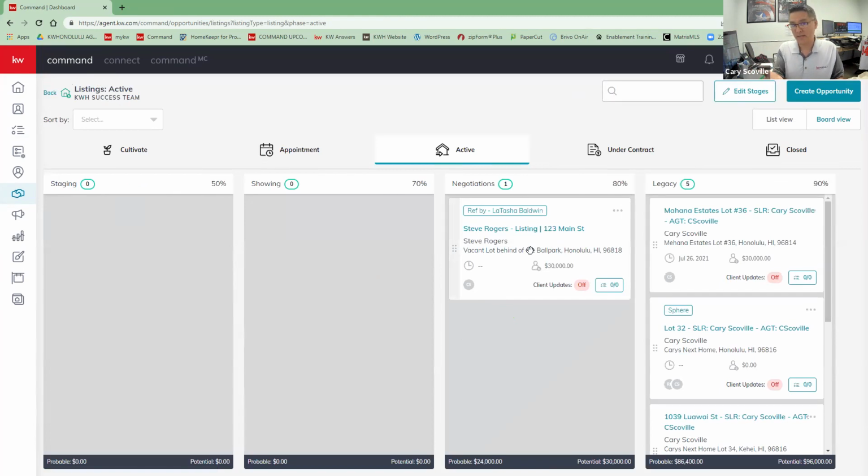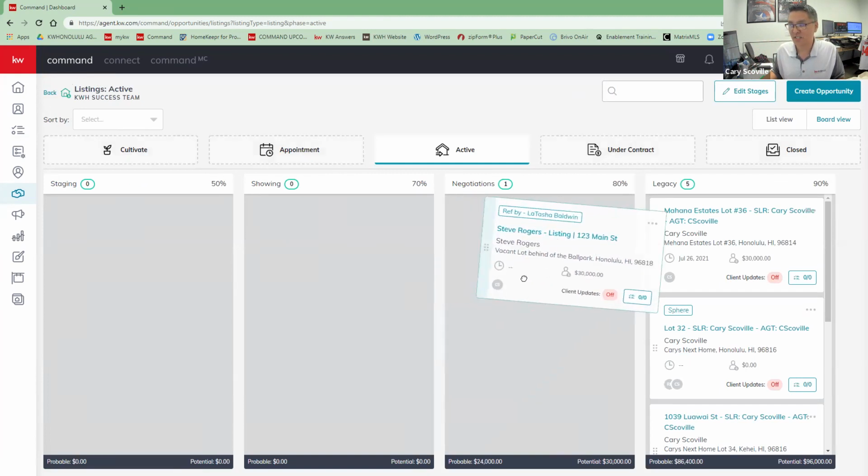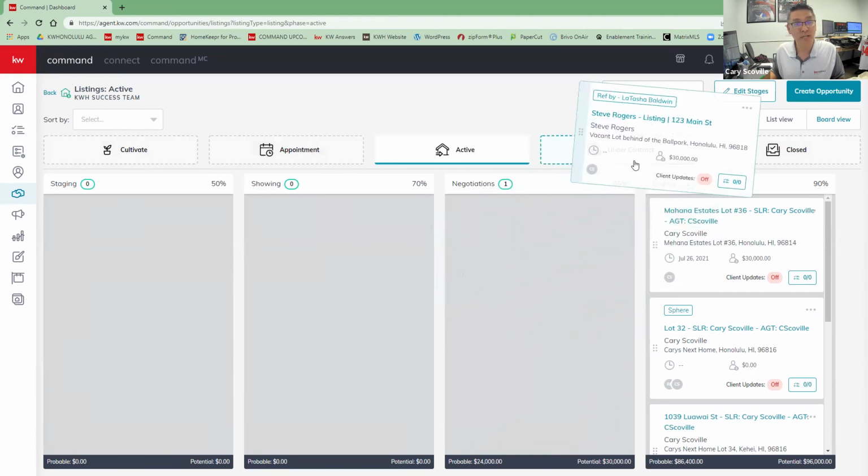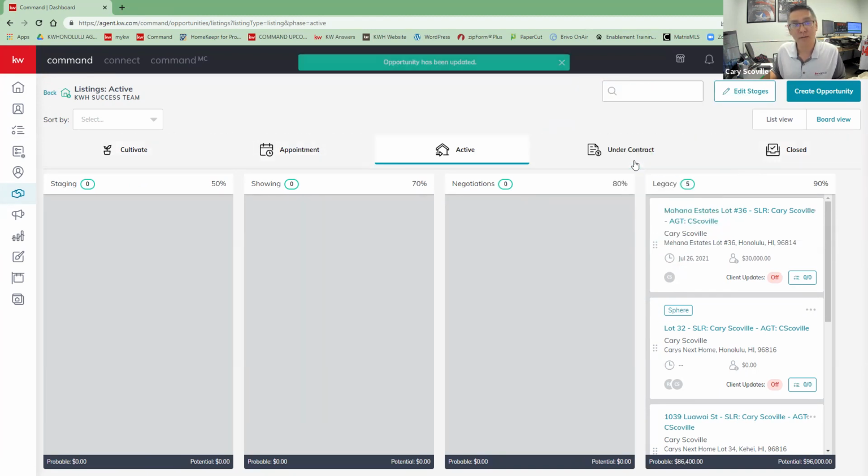So when you're ready, and TCs, when you're working for an agent and they open escrow, all you do is click on the card and you see it turn blue. So let's click on that card and drag it over to where it says under contract. You see the under contract section turn blue, and we're just going to drop it there.